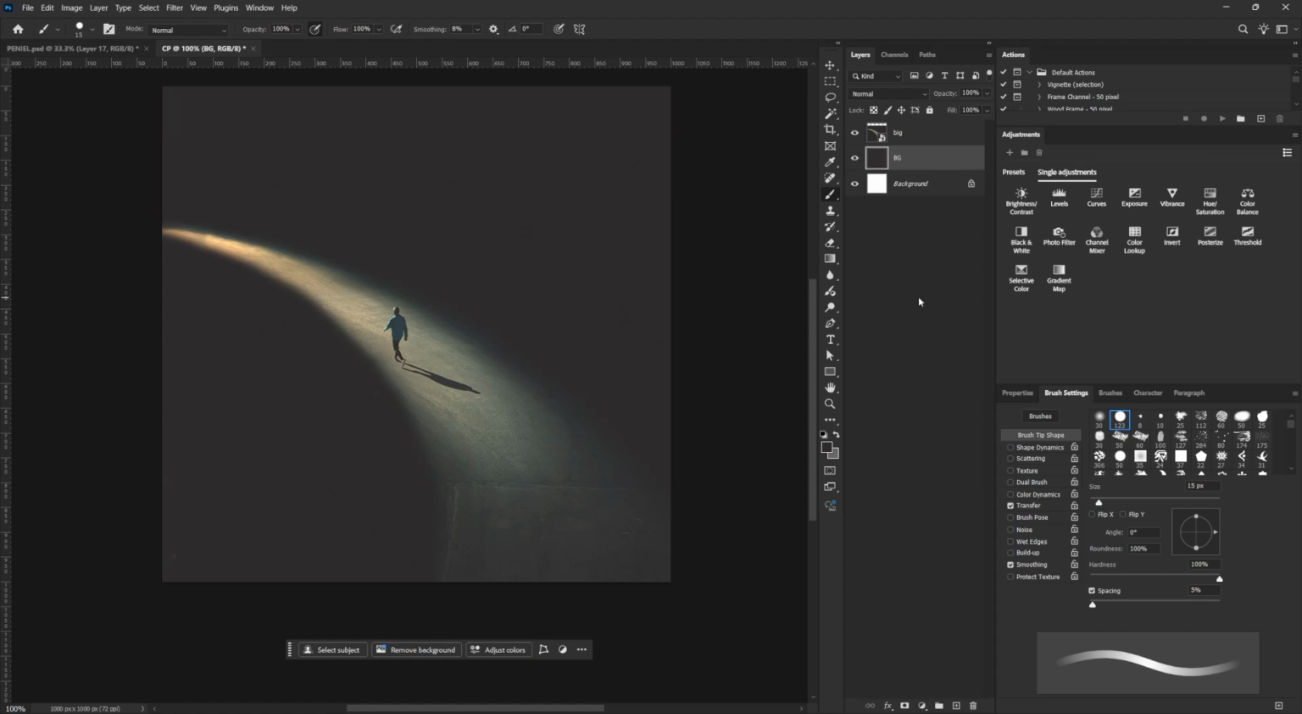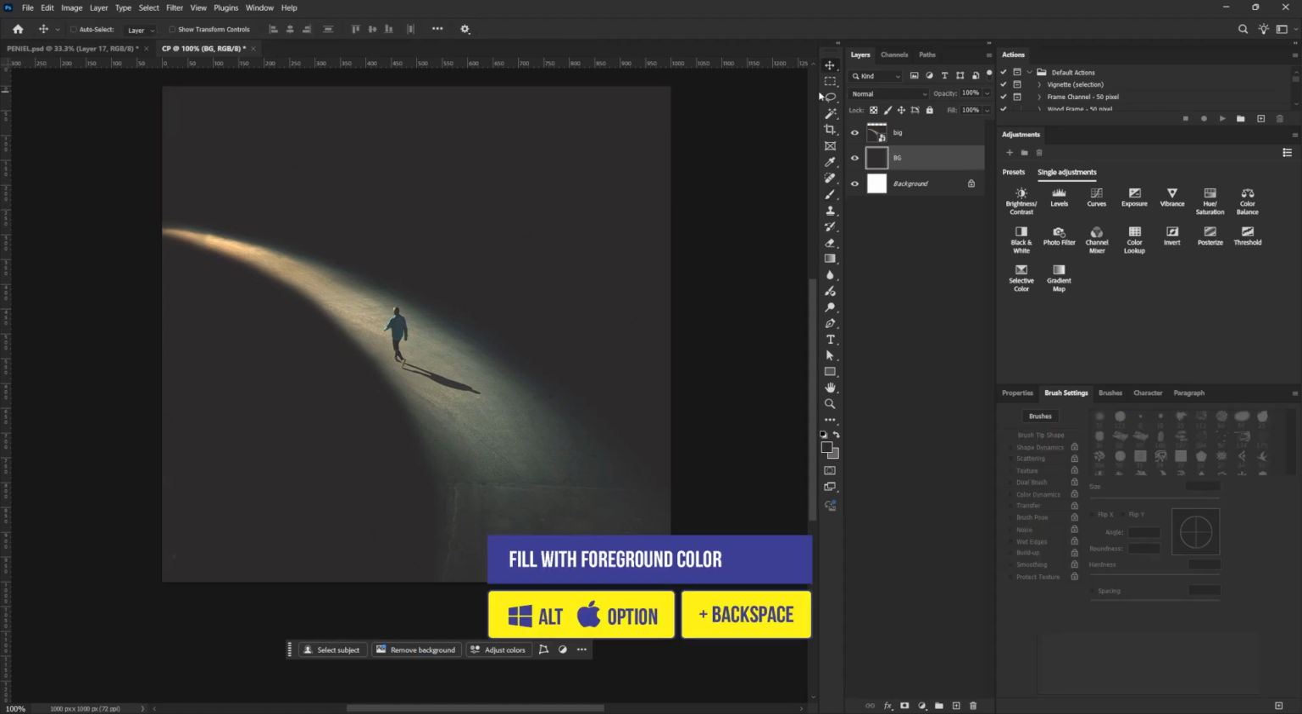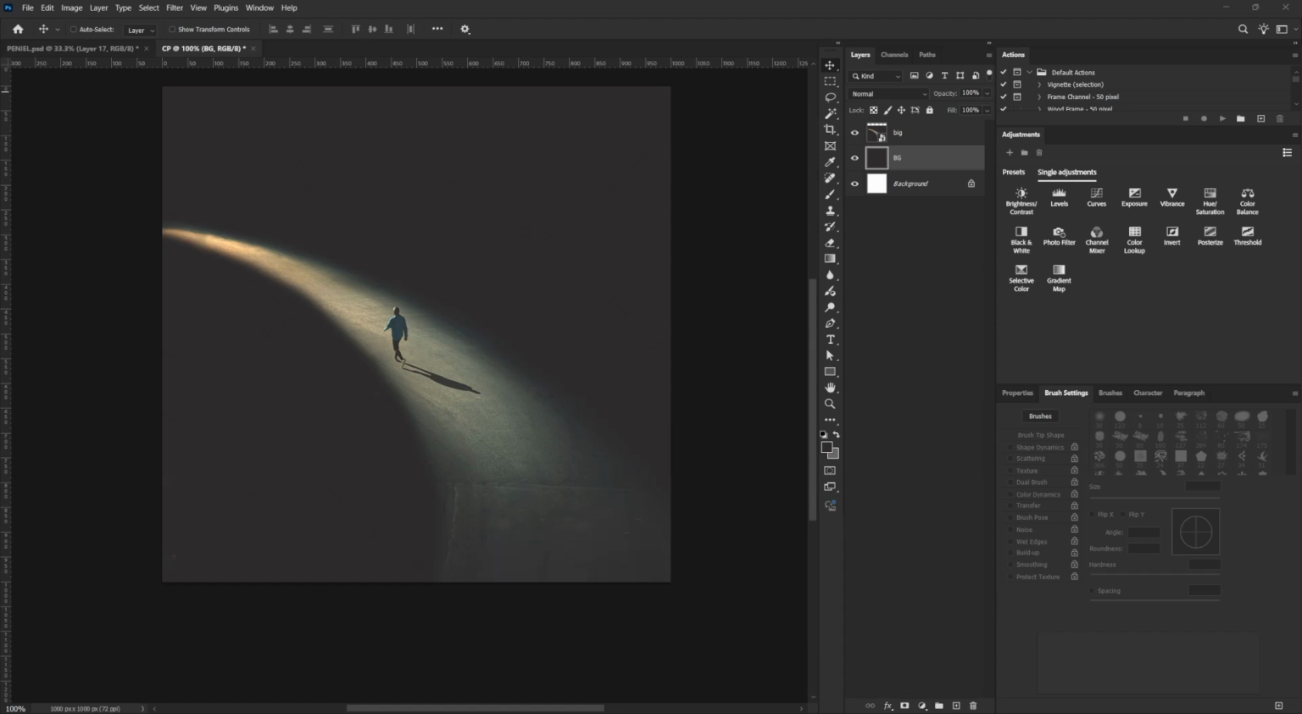So I'm going to hold on Alt and hit the backspace. Now, the type of character I'm going to use here is going to be something that shows more of adventure.